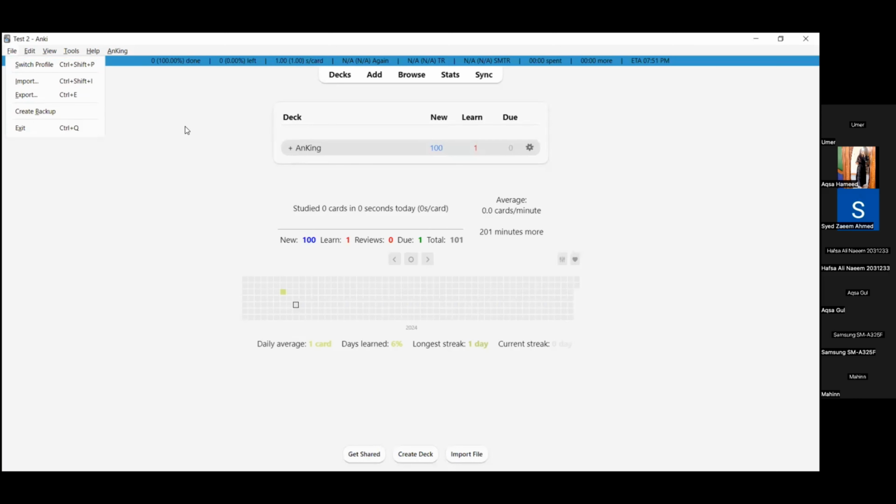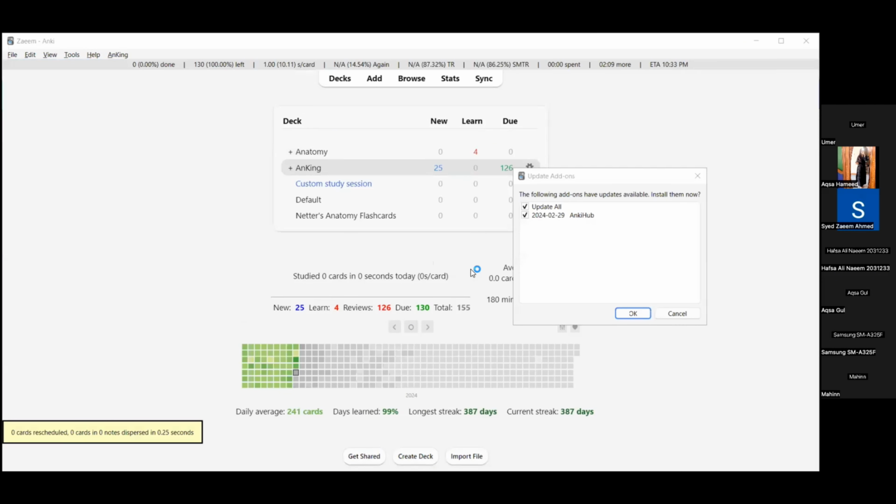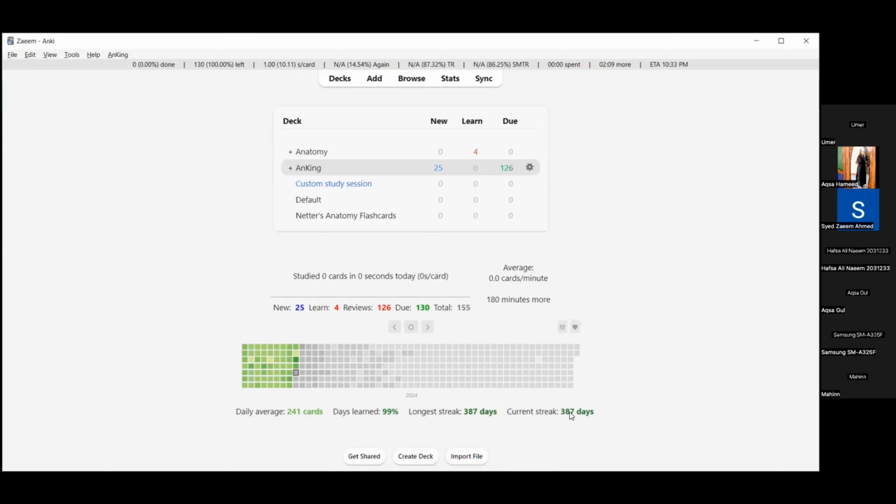Now, oftentimes when we're going over the Anki deck, this is a new profile that I've made. So I'll just switch over to the other one and I'll show you what I mean. Okay, so I hope you can see my screen. So this basically is my Anki progress. I have a streak of 387 days. And if I go back, this is my Anki progress.